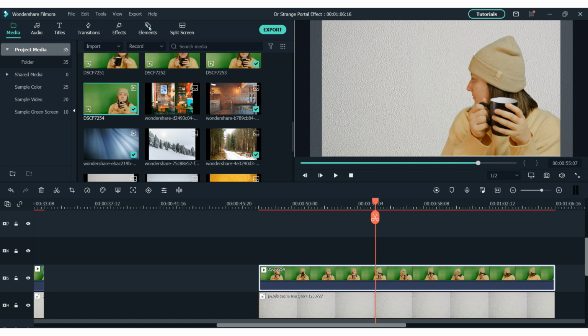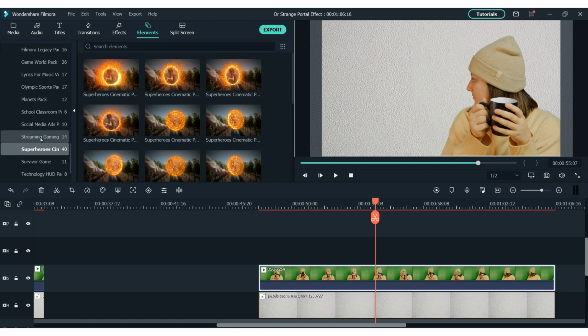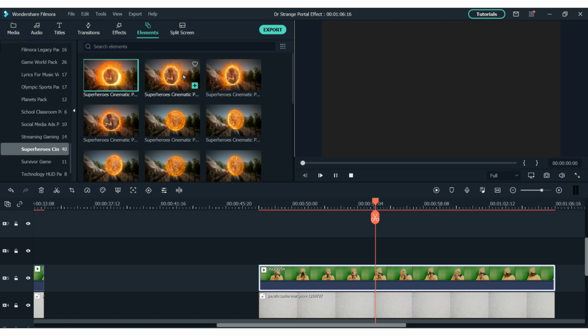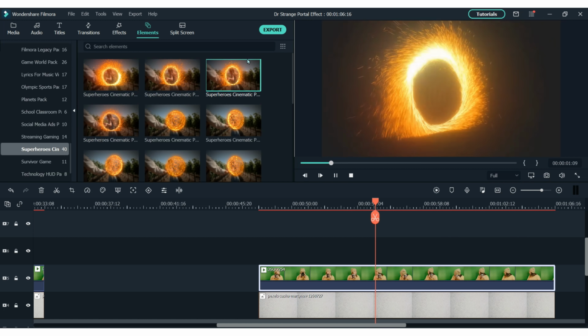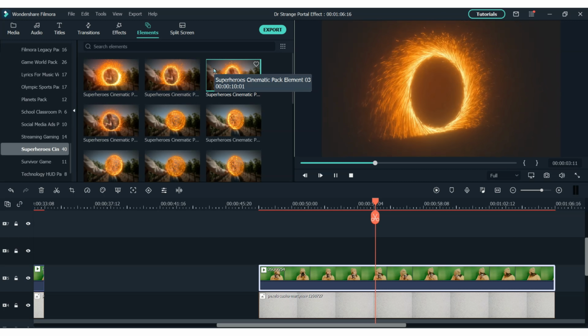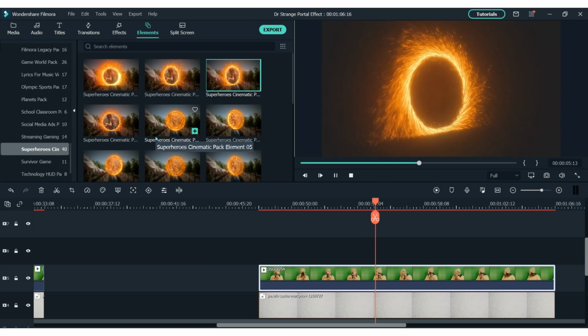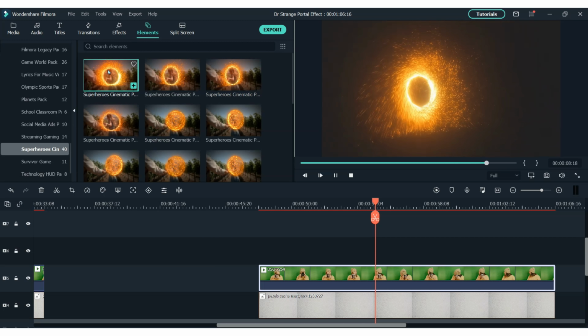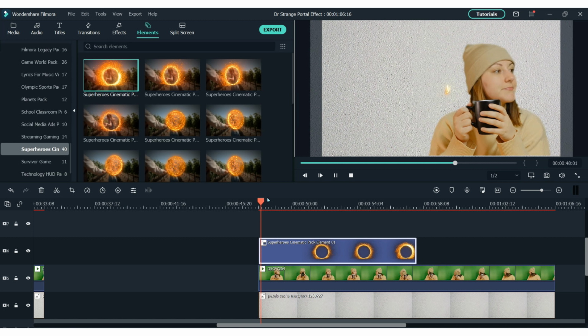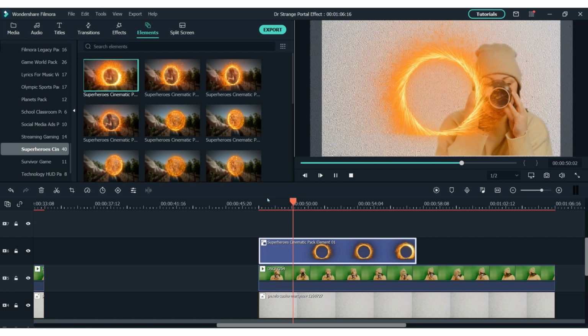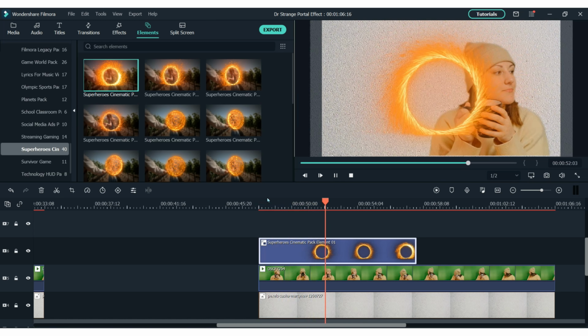And that is of course the portal element. So it's in the elements section under Filmstock. Find our pack, which is the Superheroes Cinematic Pack. And here you can see there are 4 types of portal. I guess some of them are at different angles. So you can choose whichever one you think fits best. For me, in this clip, I just wanted to choose one that was straight on. So let's start with that one. And I'm going to put it over the top of my clip so it looks something like this so far.